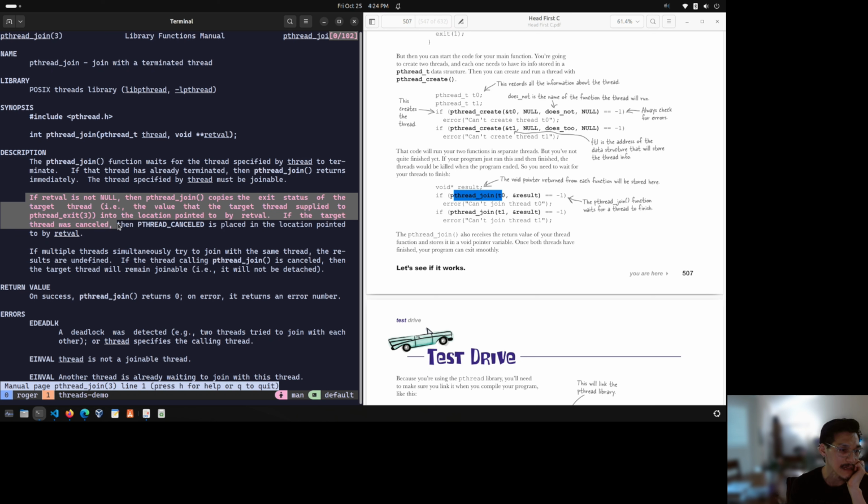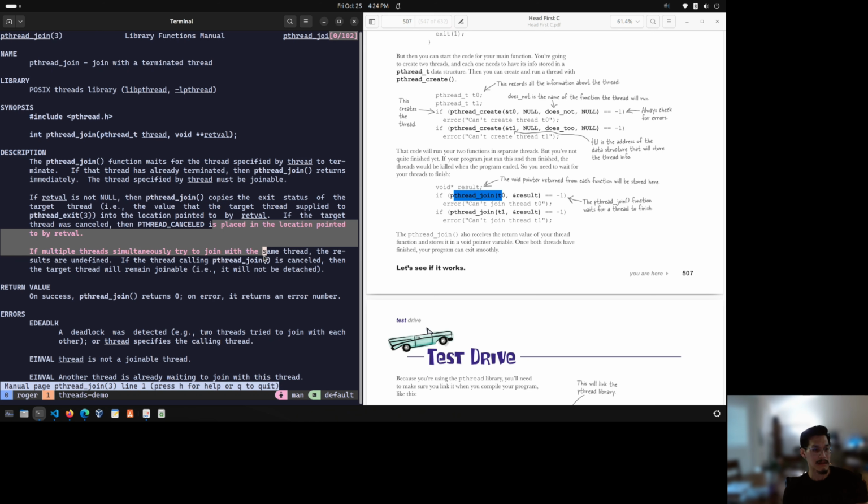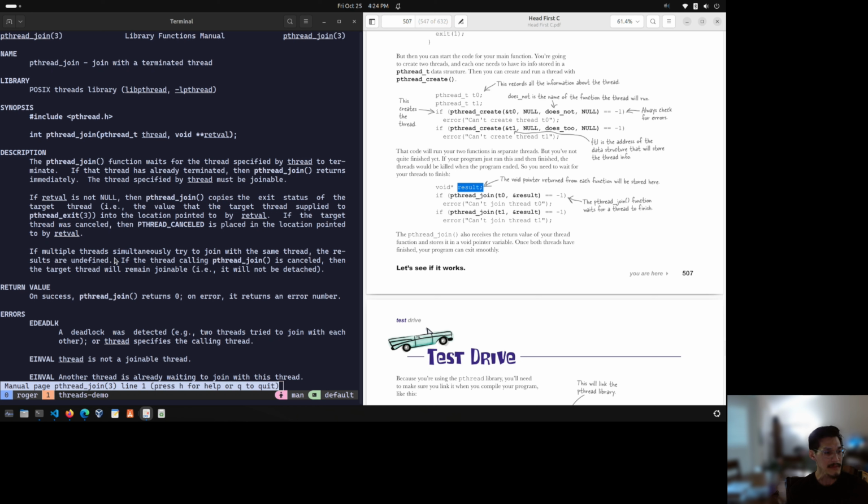If the target thread was cancelled, then PTHREAD_CANCELED is placed in the location pointed to by the return value, which is this one right here. This is a constant, a number. If multiple threads simultaneously try to join with the same thread, which is I think the situation here, the results are undefined. If the thread calling pthread_join is cancelled, then the target thread will remain joinable. It will not be detached. On success, pthread_join returns 0. On error, it returns an error number. Okay, cool.